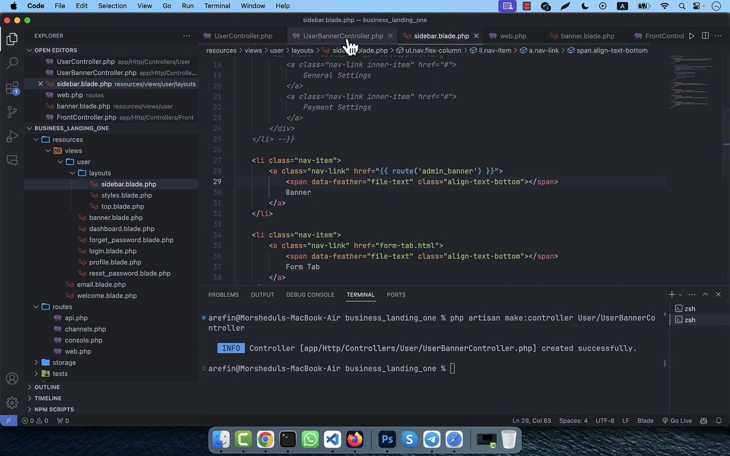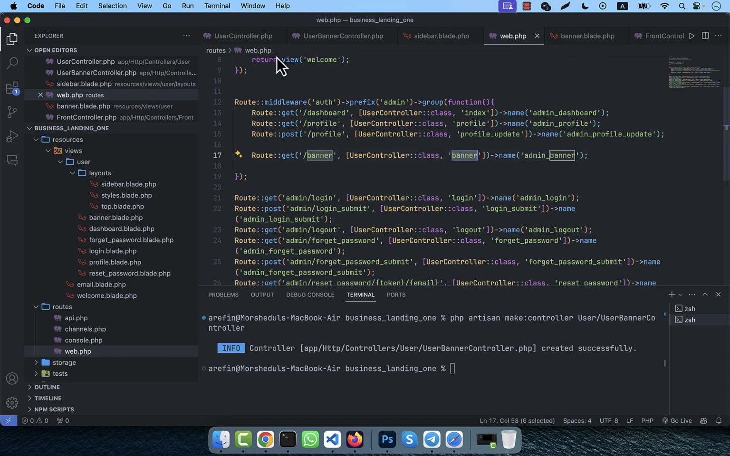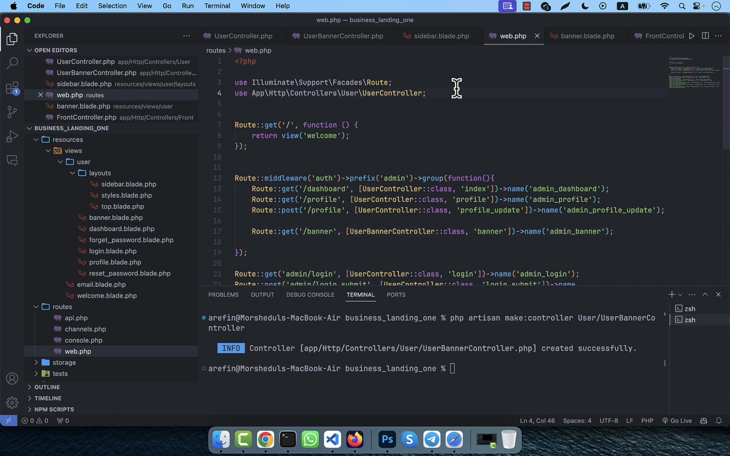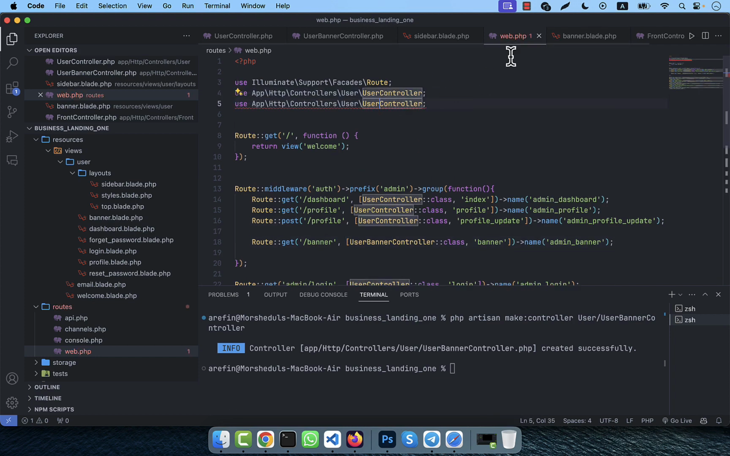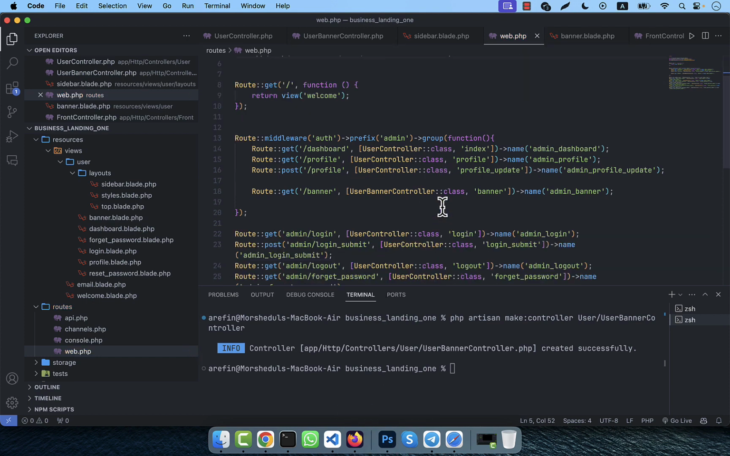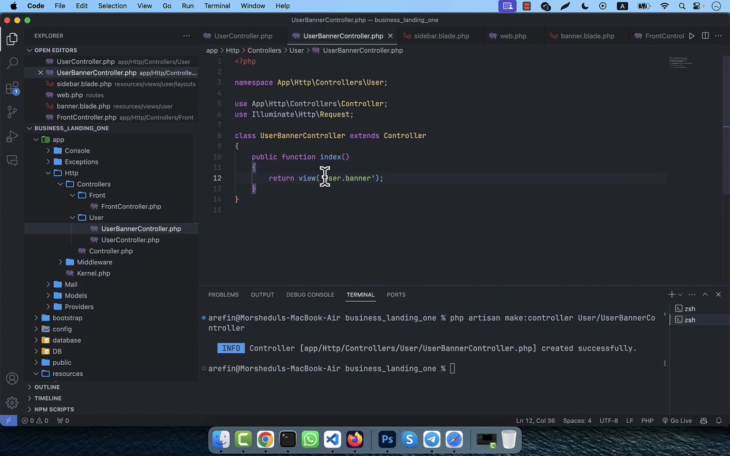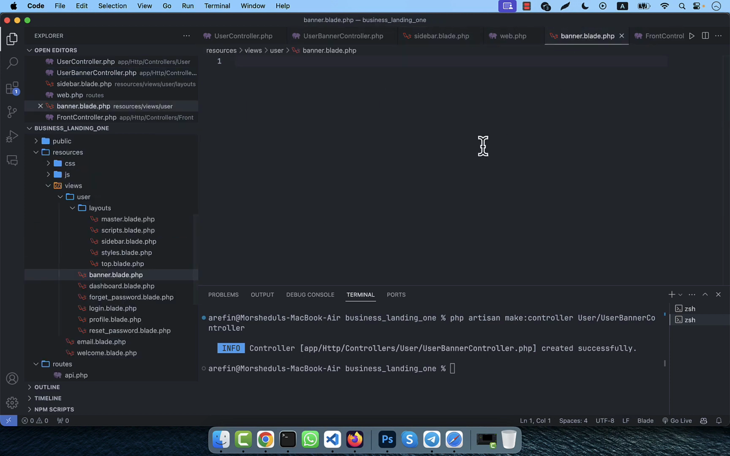So if I click here, it will come into the web, and here it will search for the banner function, but not in the user controller. It will be in the user banner controller. So here in the top, I will have to call here, that is user banner controller. Okay. So in the user banner controller, it will search, for example, index, not banner. This is the index because I called the index function here. So user.banner is the file, and in the banner.blade.php, here there is no item still now.